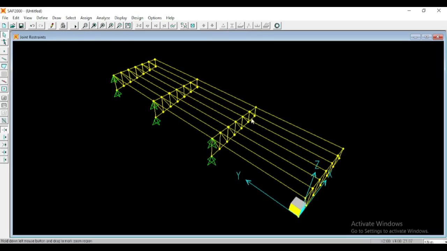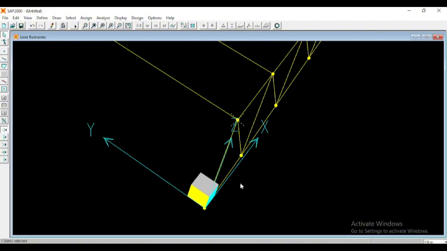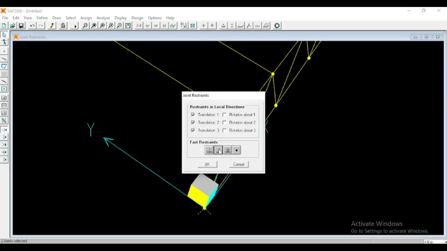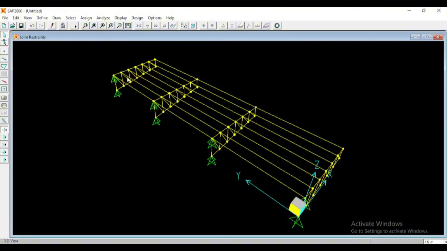Alright, so just so I can see this one well, I zoom into it. So I can select here and here and assign. Okay, so I've assigned support to those pieces.